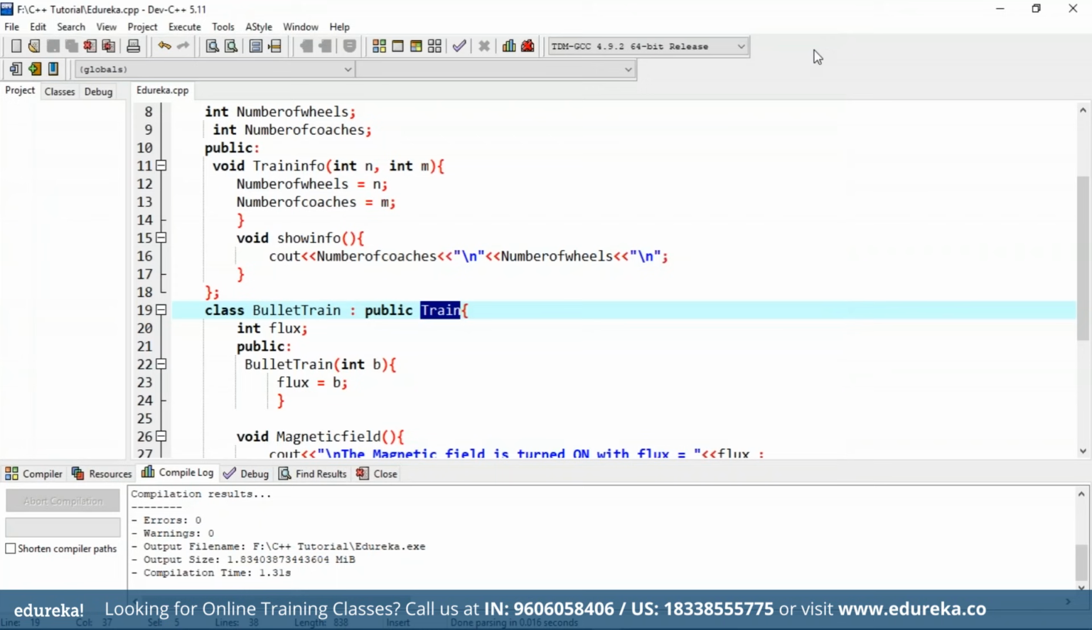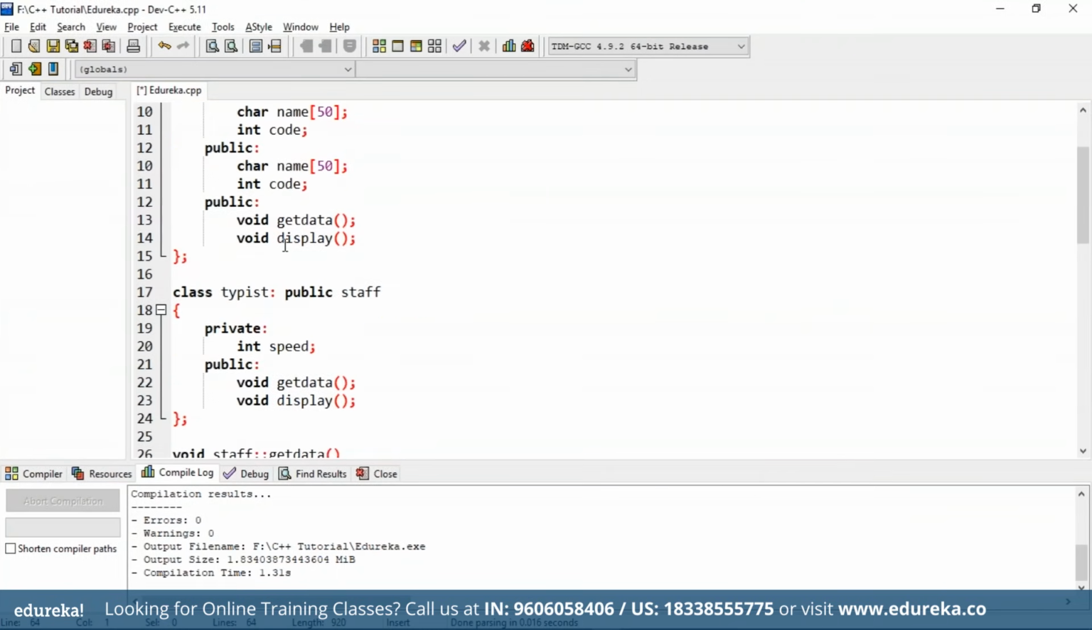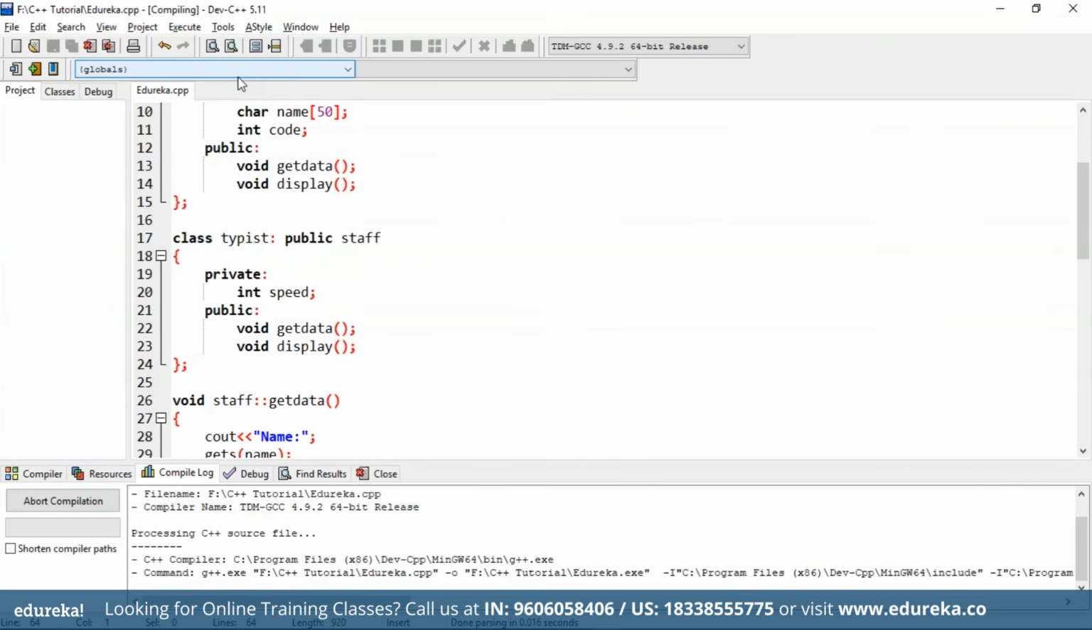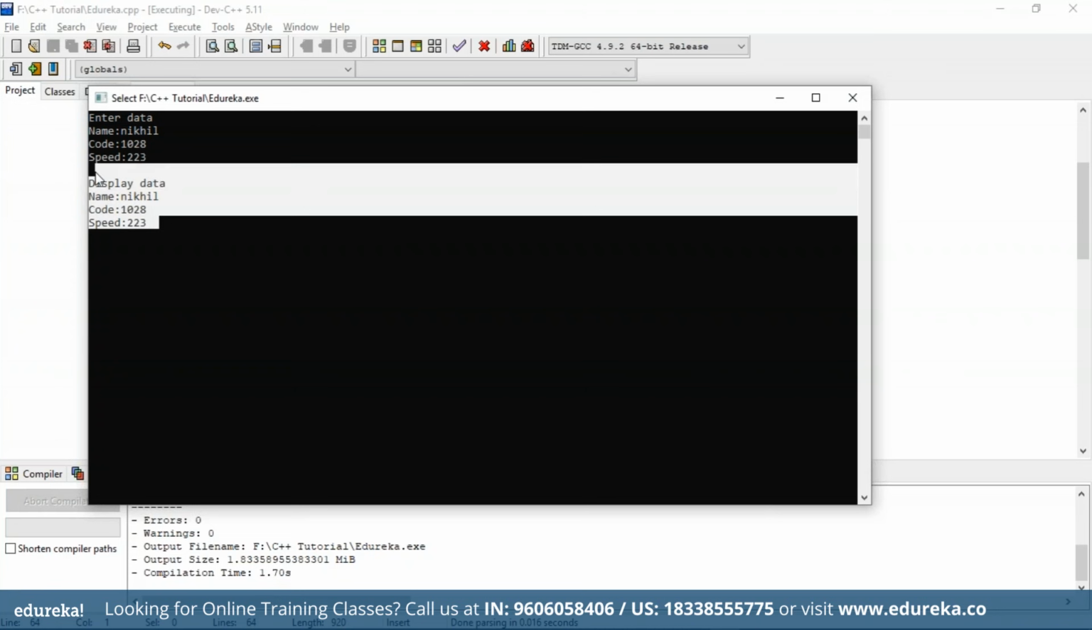Now, let us move a bit further and execute a program based on single inheritance. This particular example is based on single inheritance. Single inheritance is a type of inheritance where the child class inherits the properties of one parent class. Now here, a program has been successfully executed and now it is asking for a name as an input. As you can see, the data has been successfully displayed here.